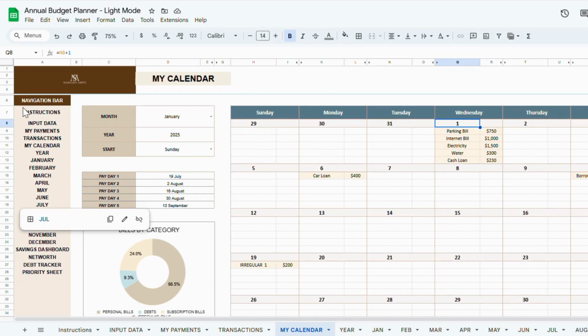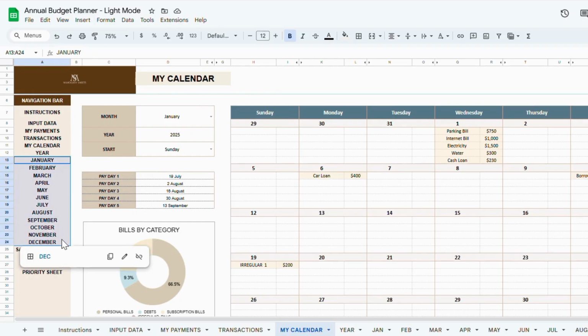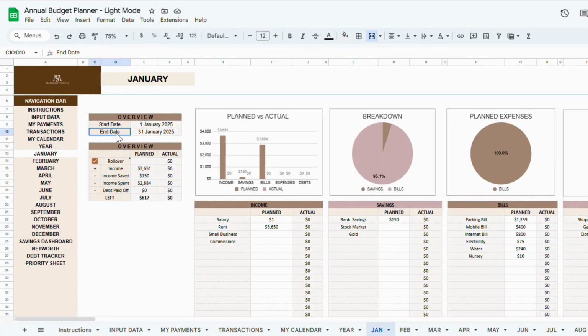Moving on, we can view the data month by month. Remember, we also have the navigation bar here. Since this is an annual template, it's organised by month. For each month, we see the start date, end date, the rollover from the previous month, and the planned versus actual figures for income, savings, spending, debt paid off, and what's left.